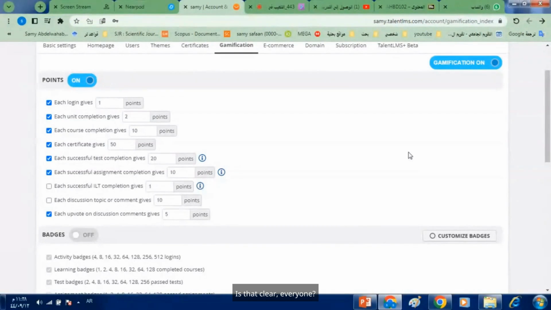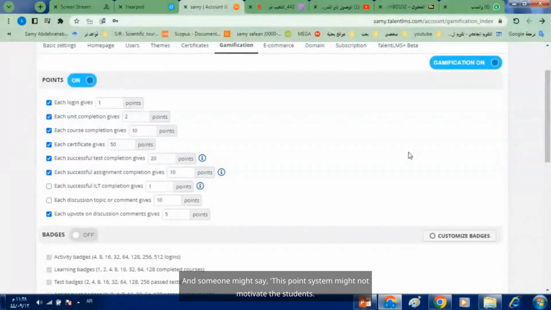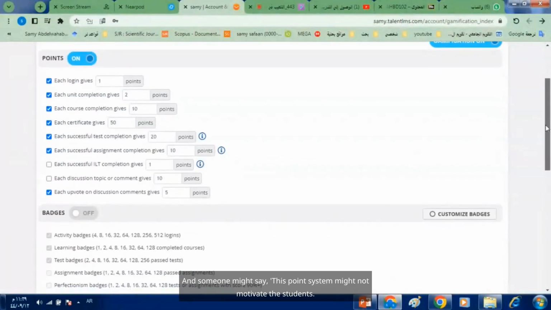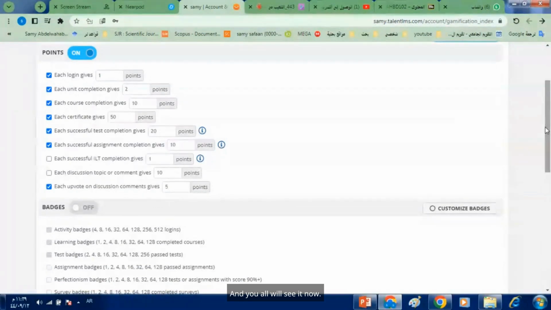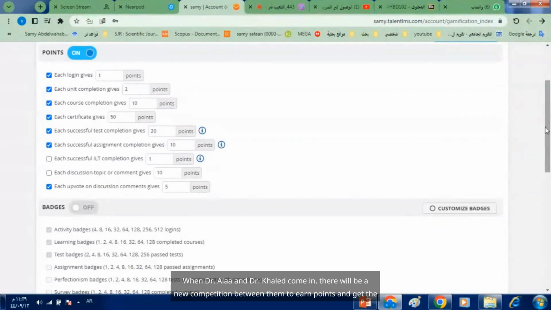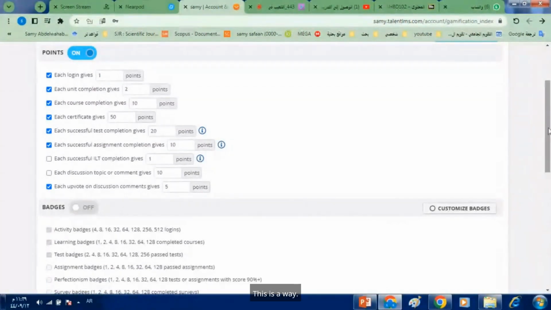Is that clear, everyone? This is a kind of motivation. I told you, gamification is what? It's about motivating and exciting the student. And how is that? This is a way. And someone might say, this point system might not motivate the students. It does motivate, and I know how to motivate them very well. And you all will see it now. When Dr. Allah and Dr. Khalid come in, there will be a new competition between them to earn points and get the certificate.